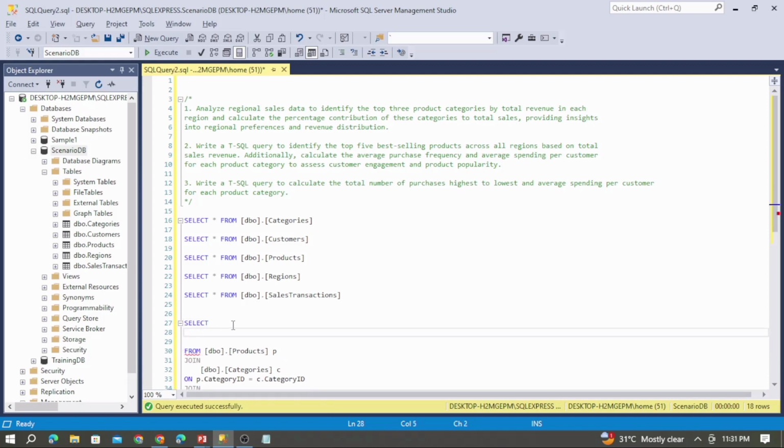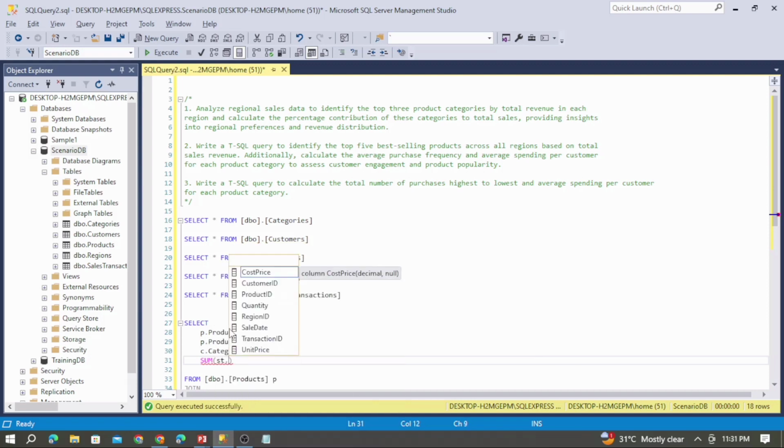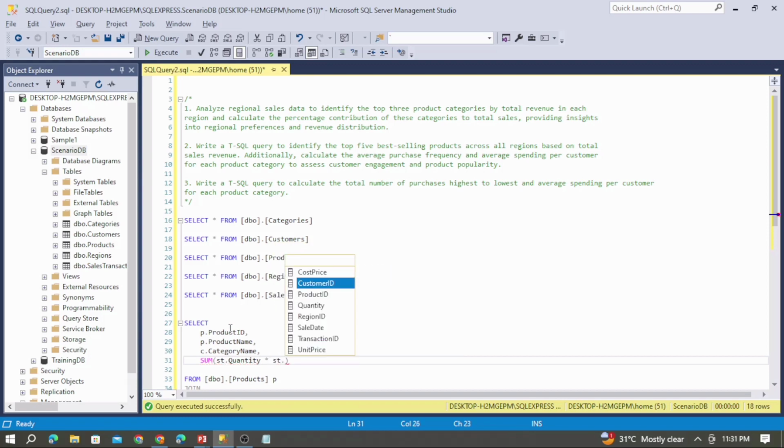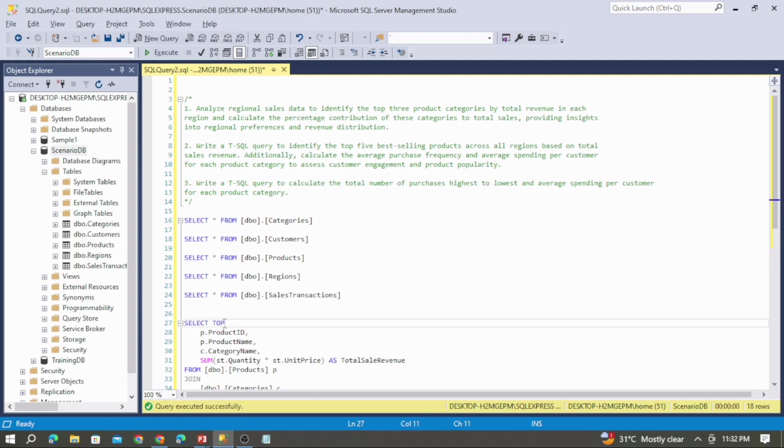We need the top 5 products, that is the product ID, the product name, along with the category name, and the sum of the revenue it has generated. So let us provide the sum of ST dot quantity along with the ST dot unit price. Let us take this as total sales revenue. We need to find the top 5 values, so let me provide top 5 over here.